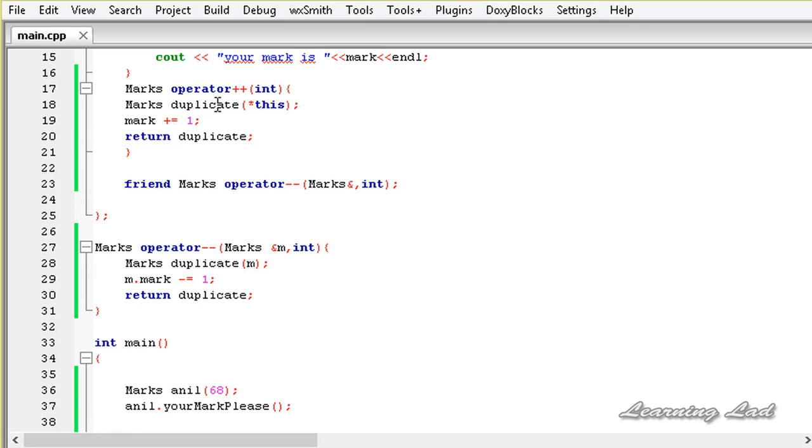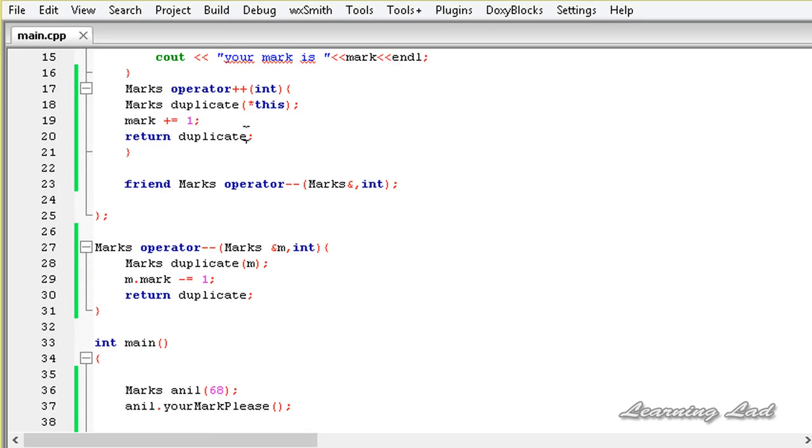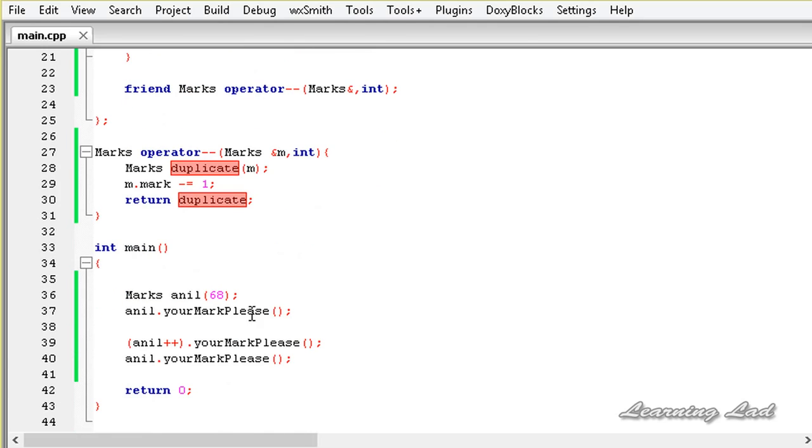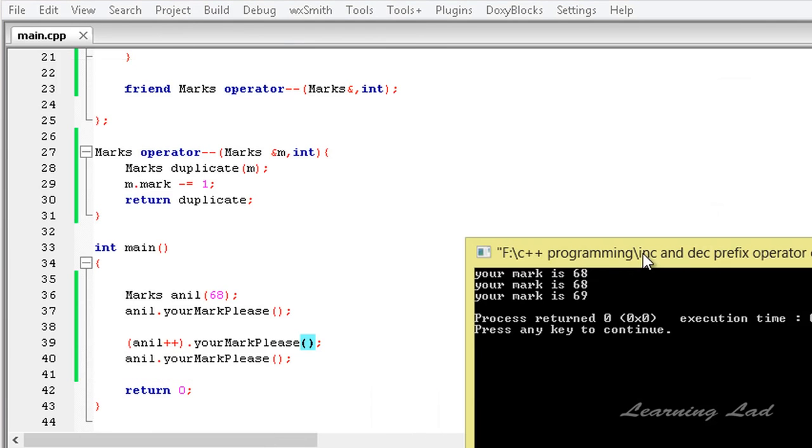Because of this duplicate object, the original value, which is 68 and not altered, is returned, and the actual value of that variable is incremented here. Because of this duplicate being returned, we get 68 in the second line. Okay, I close that, build and run it again. Now in the third line we got 69, because the value was incremented there.